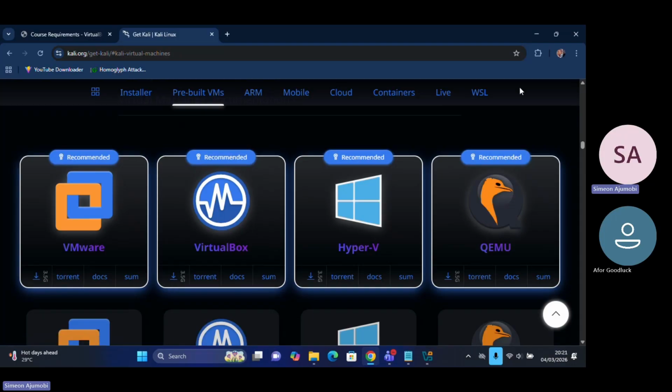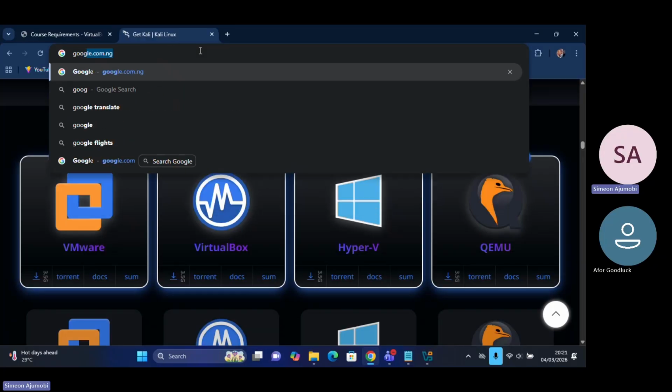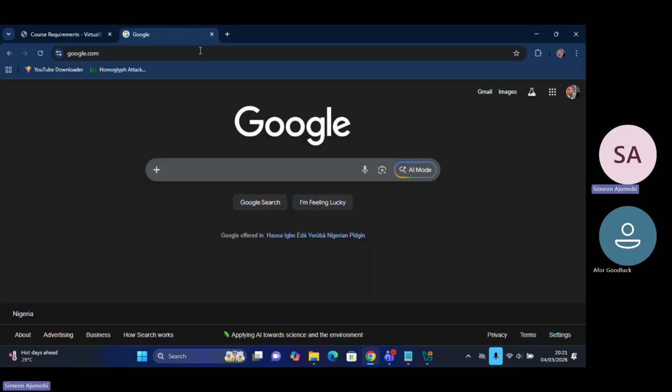And what else are we going to be installing? We're going to be installing another operating system, or let me call it our server. The vulnerable server. This server was purposely built with vulnerabilities, and we're going to be looking into it.